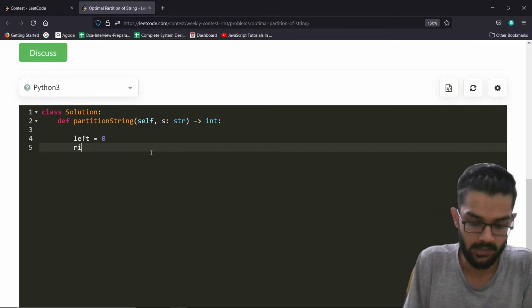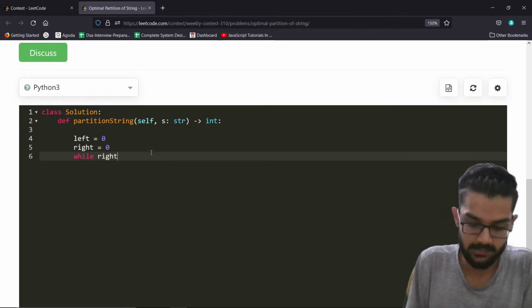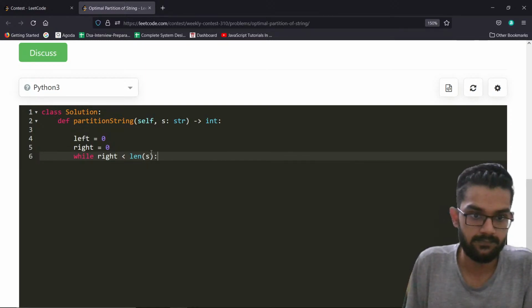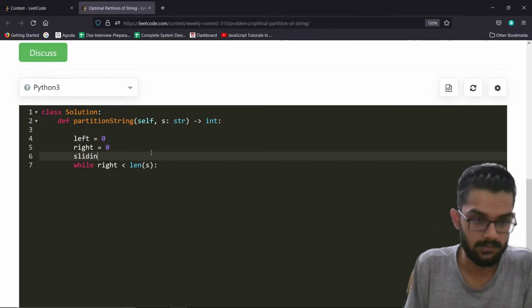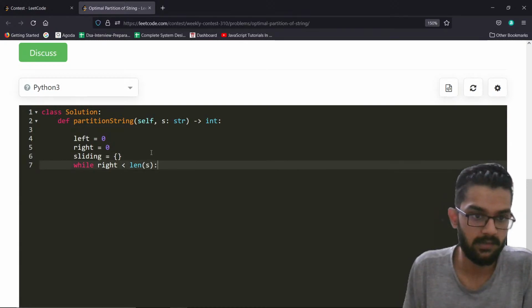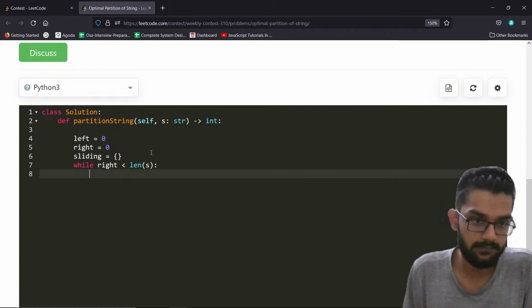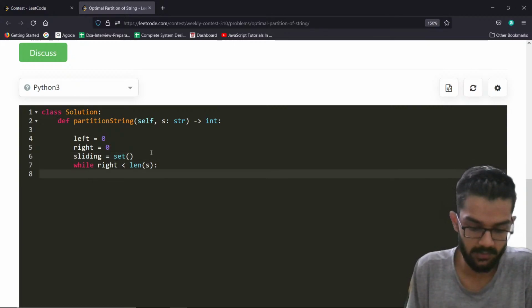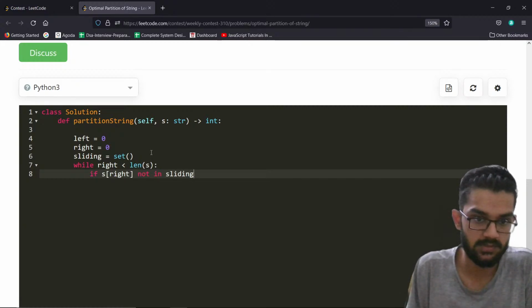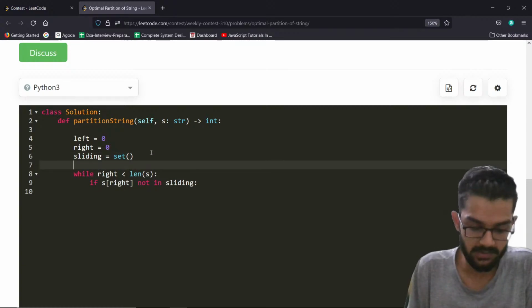Left pointer is at 0, right pointer is at 0, while right is less than the length of S. I'll do some operations. This is my sliding hash map. So I will simply say something like this: sliding, and here I'll say key, or this could be a set itself, because that will make a lot of sense. Here I'll say that okay, if s of right not in sliding, which means it's not there, so simply put it in. So also the number of partitions will be the answer, right?